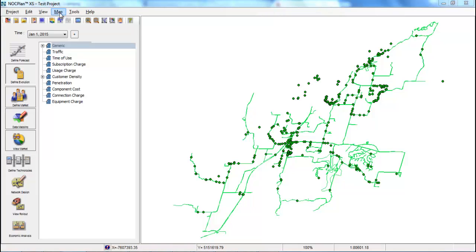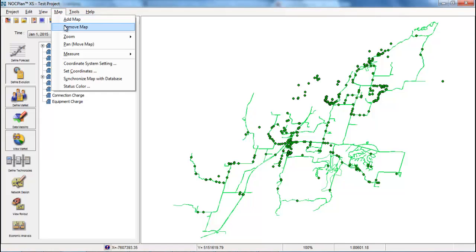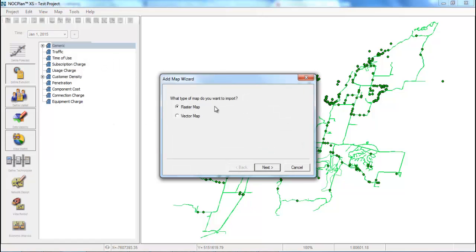Go to the option map, select add map. This option gives you two options to select from, a raster map or a vector map, to be imported into the NOCPlan. When the user selects the kind of map to be imported, click on next, and once the map file is selected, which is a .shp file, then the user can import the map file into the NOCPlan application.